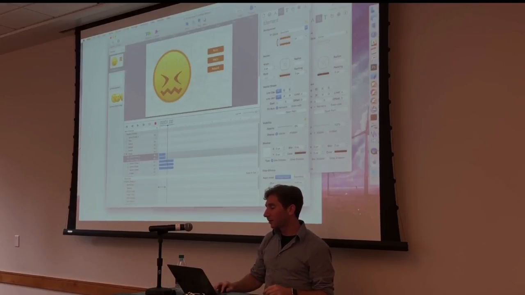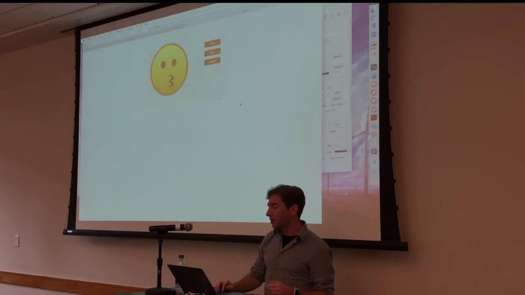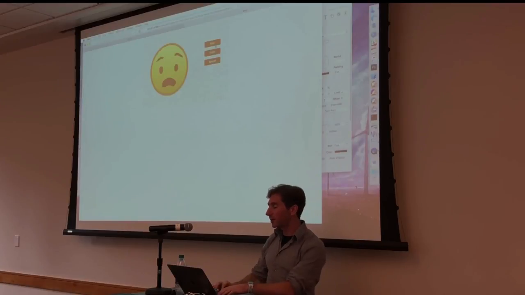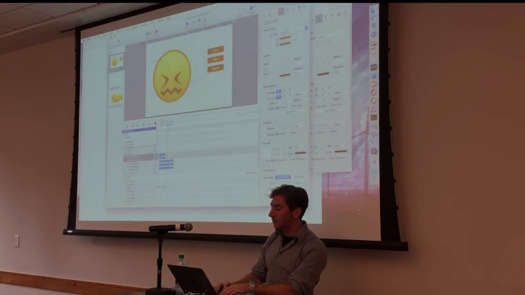So here we have an emoji, and it's in the kissy face, and I can do a shape morph, put it in the angry face, and that was a little bit of an elastic animation. Or I can go to an anguish face, but these are all relative animations. Each of these buttons represents a different timeline. So I have a kissy timeline, I have the anguish timeline. The main timeline is the angry one.